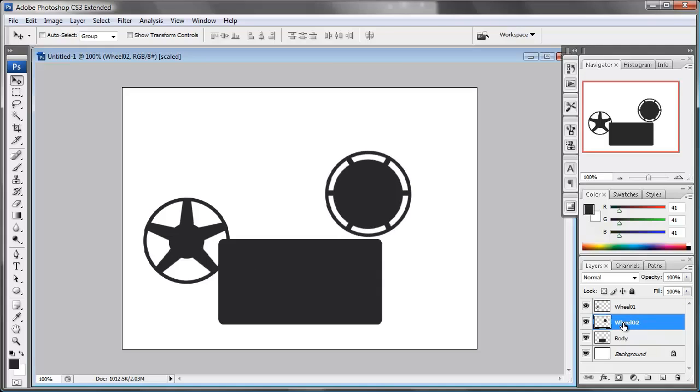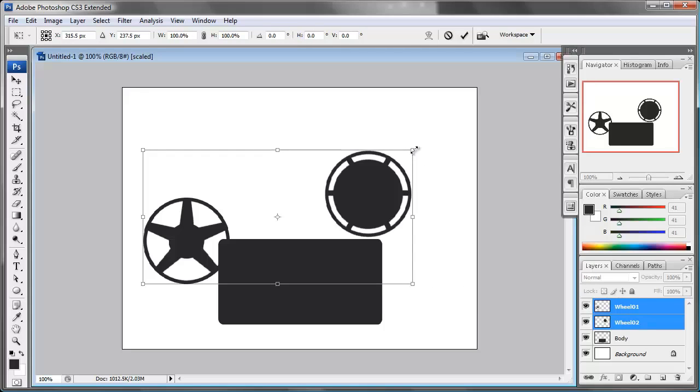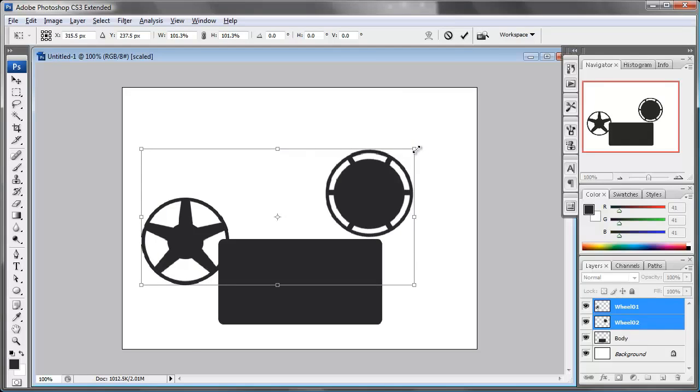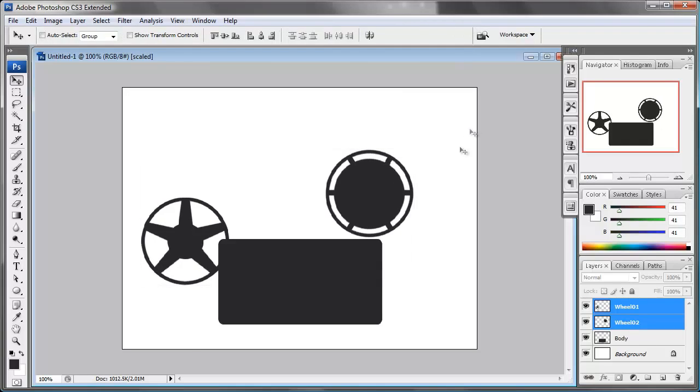Right there, looks cool. Yeah, that looks cool. And I think I might want to make these two wheels just a little bit bigger for some reason. So I'll highlight them both, Control T, and just enlarge slightly. And a little bit. Yeah, that's cool. Okay, now what we need to do is create some arms to attach these together.